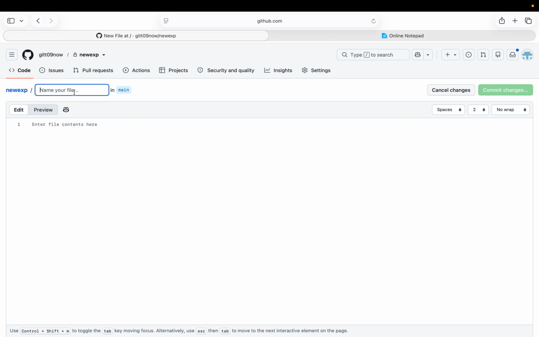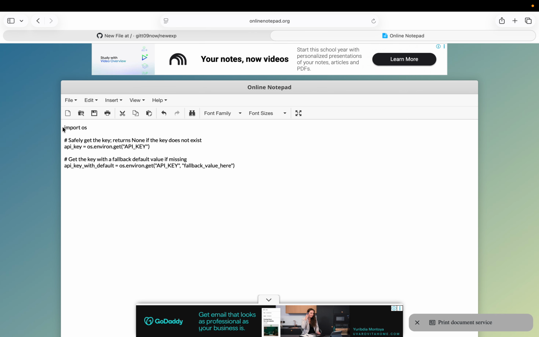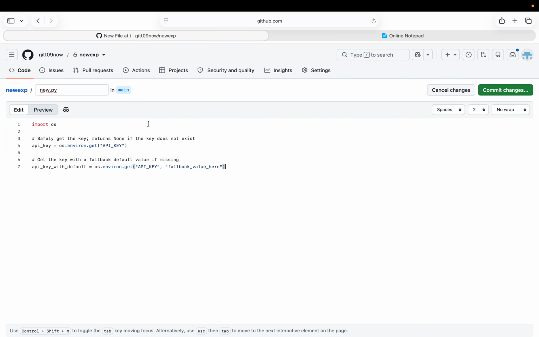Suppose new file. Suppose I'll use this code. Now look here, in this code we don't put API key as it is. We put in environment.get because if we put the API key in the environment file, then we get it.